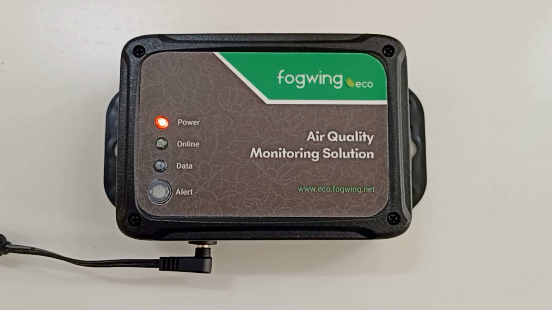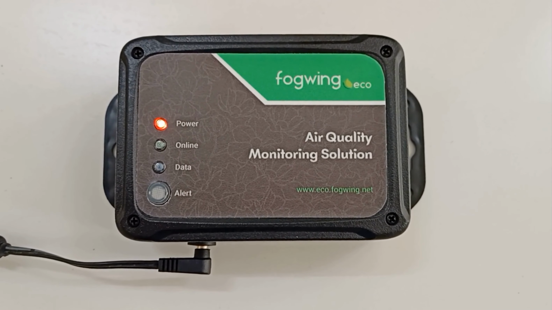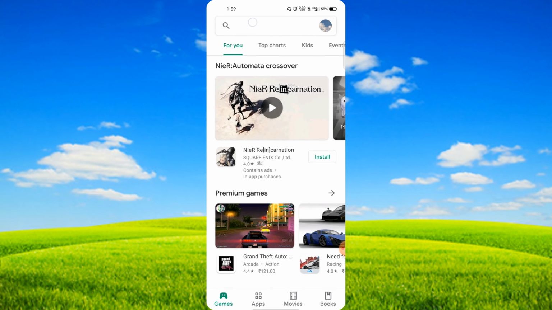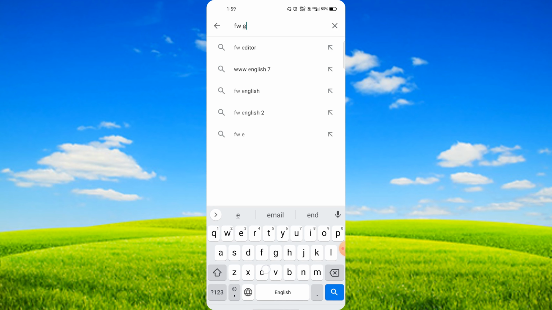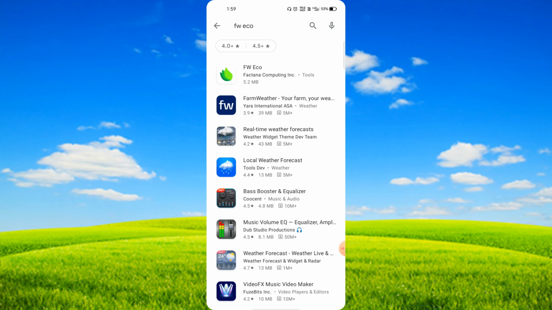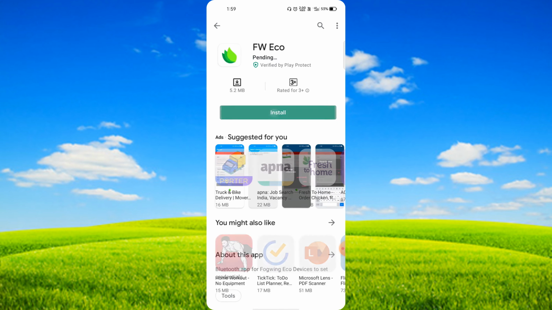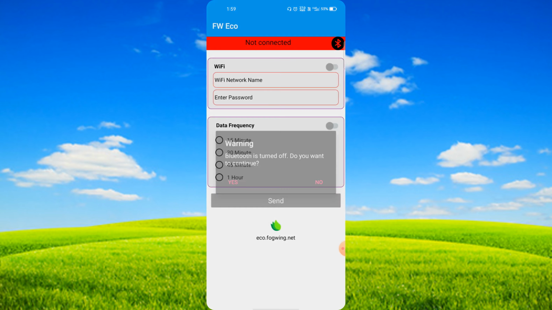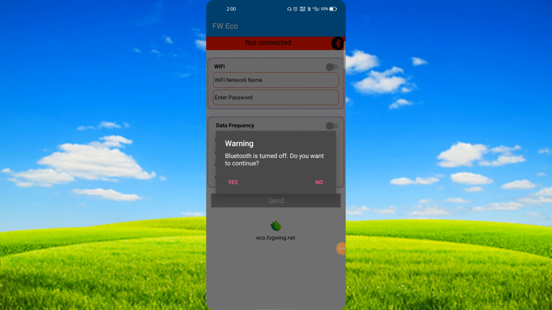Power up your Fogwing Eco device, and make sure the power LED is turned on. Now using your Android device, open Play Store, search for FW Eco, and install it. When done, open the FW Eco app. If you turned off Bluetooth, it will prompt you with a warning. Press on Yes, and then turn on Bluetooth.